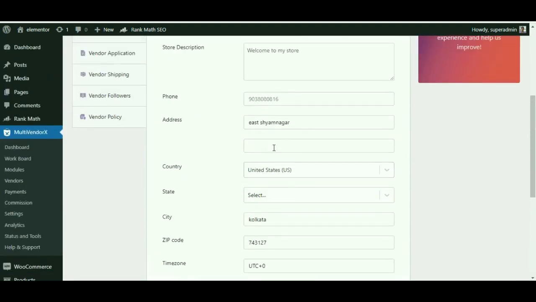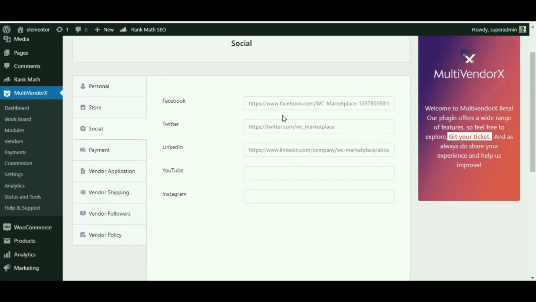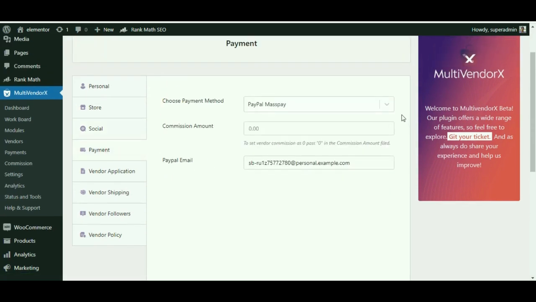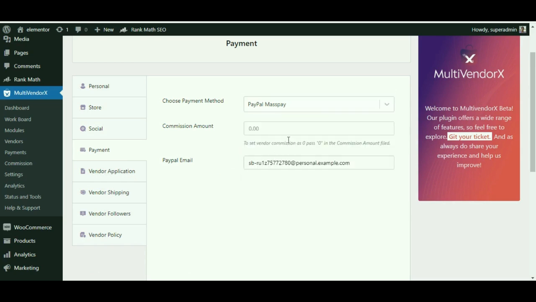Under the social information, you can either add or edit the social information of the particular vendor store. Under the payment method, you can select the payment mode in which the admin wants to pay the vendor commission. Commission type cannot be changed from here, however, admin can set the commission type, which is discussed in details in the MultiVendorX commission video. You can set the commission amount and hit the update button.